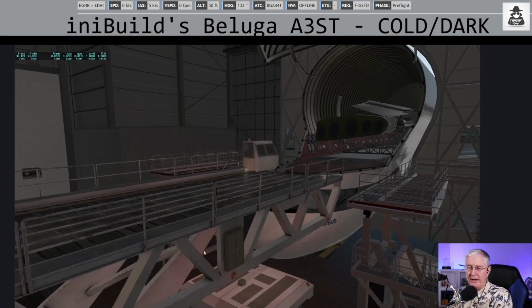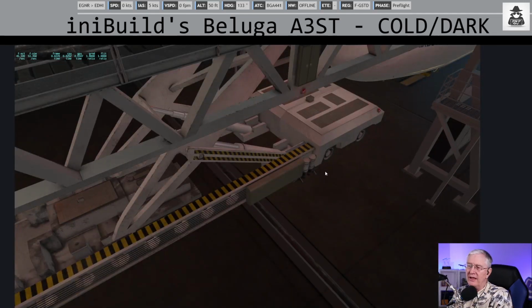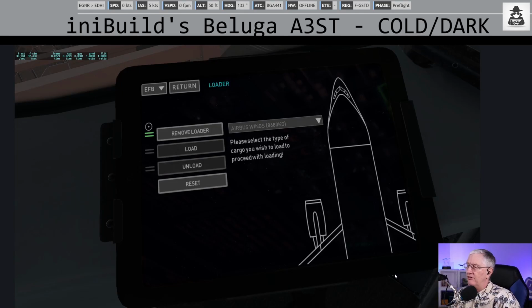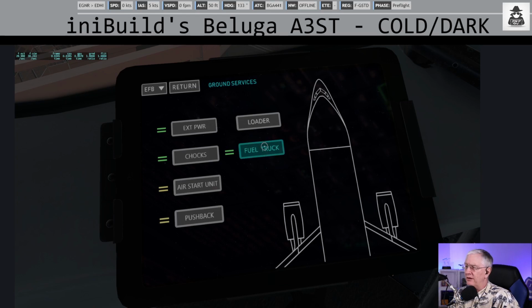So right now we're waiting for this thing to finish up. Those levelers are slowly coming up, and then this thing is going to slowly move away. So all of that is good. Let's go back over here. And so the loader is removing. Our airplane has been fueled, so let's get rid of the fuel truck. We're done with that. And we can also disconnect the ground power unit because we're now running off the APU.